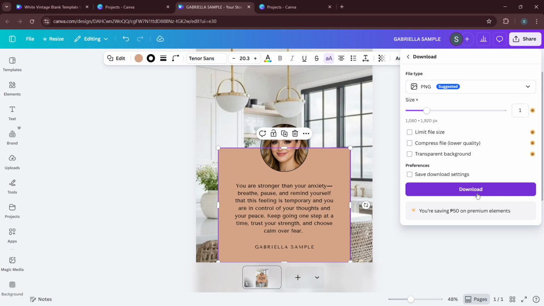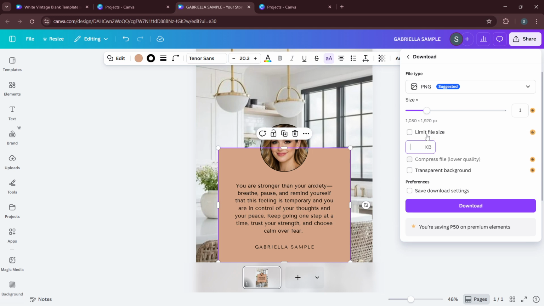If your design includes multiple pages, decide whether you want all pages or just specific ones. Look for the option to select pages and choose exactly what you need. This is helpful if you're working on a multi-slide presentation or a carousel and only want to export a single slide or a subset for review.